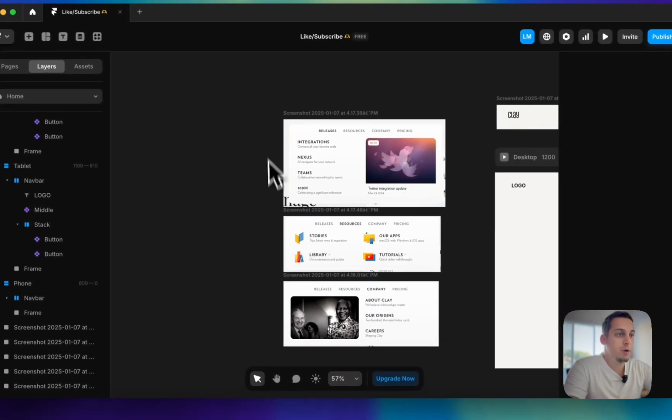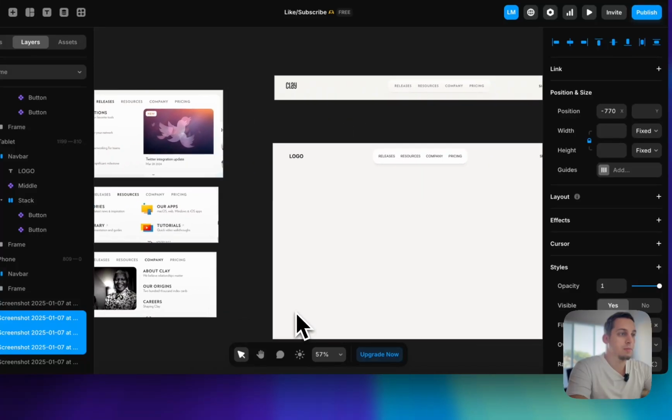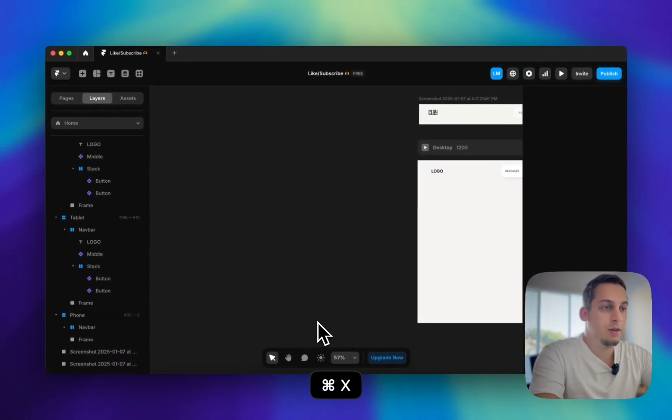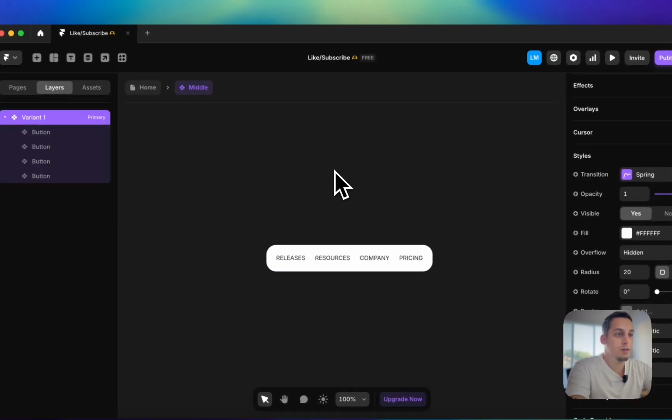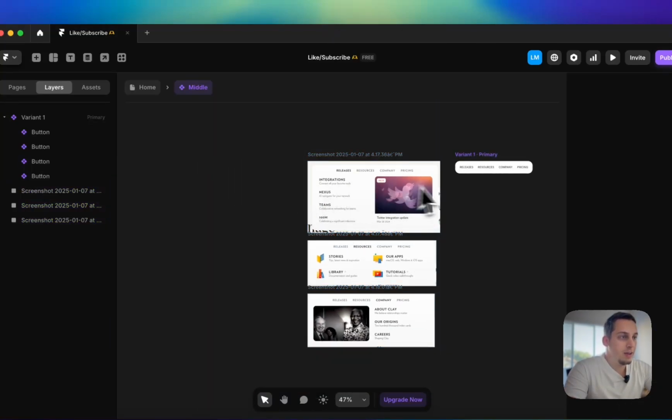So let's go back to Framer. I want to take these different options and, yeah, I'll take this, cut it, and go into here, paste it in here, and then I'm going to try to see how I do this.